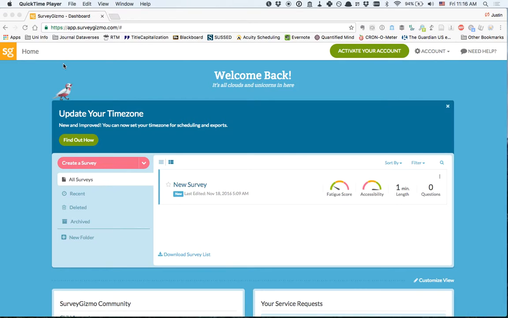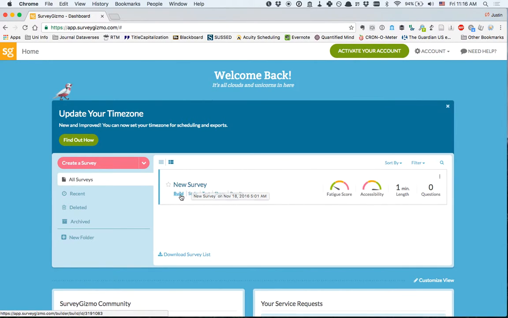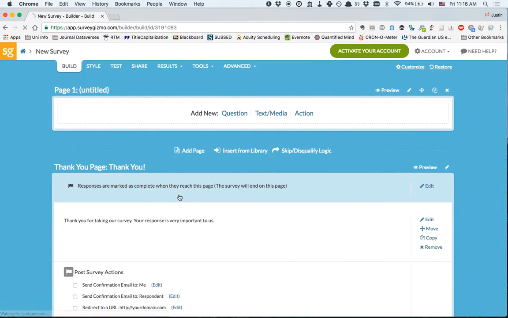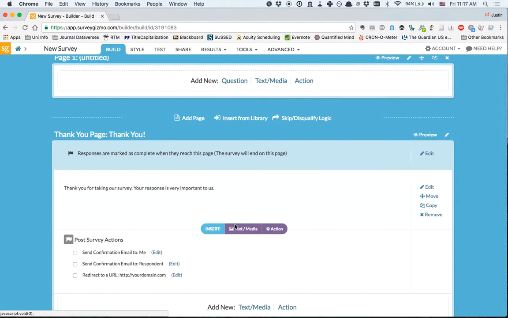So, okay, here's how we're going to test that hypothesis. Once you log into SurveyGizmo, you have a page that looks like this. If you go to Build right here, that will allow us to design our survey. So the survey design works in pages. You have multiple pages. It starts with page 1, and then it gives you a default closing page that thanks the respondents for taking the survey.